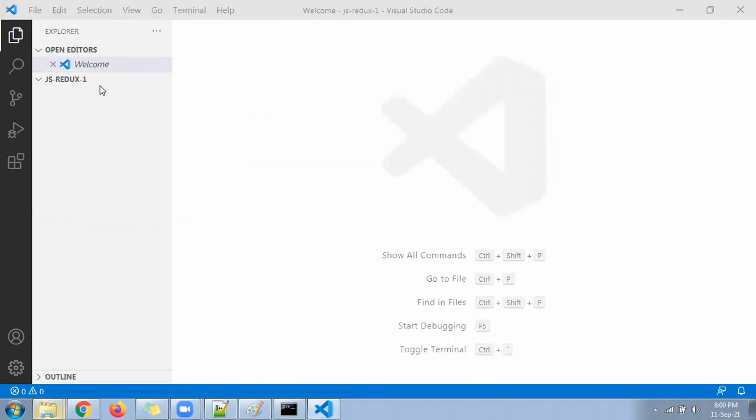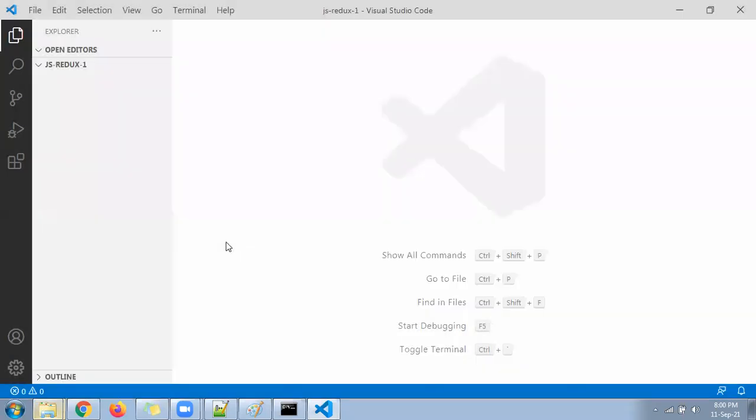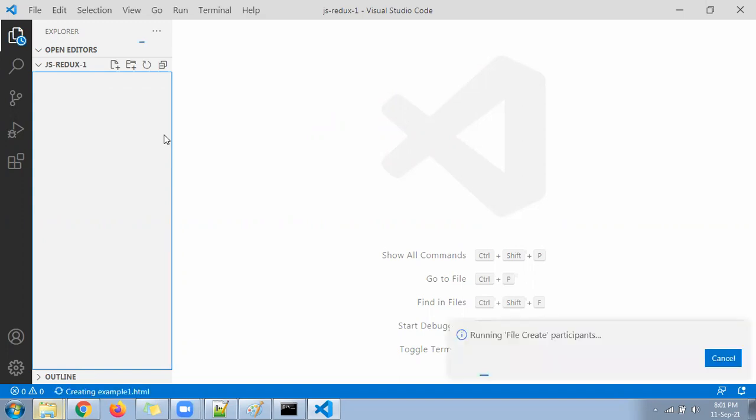Okay, create a file inside called example1.html.